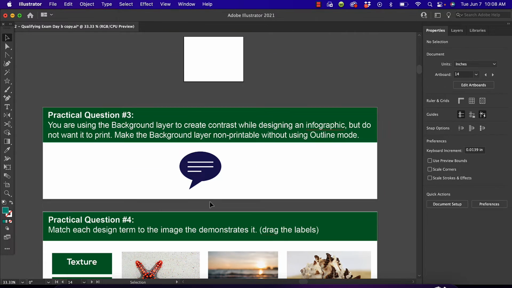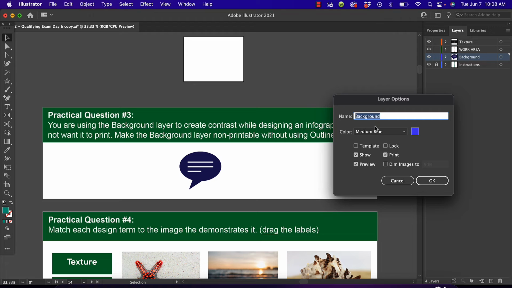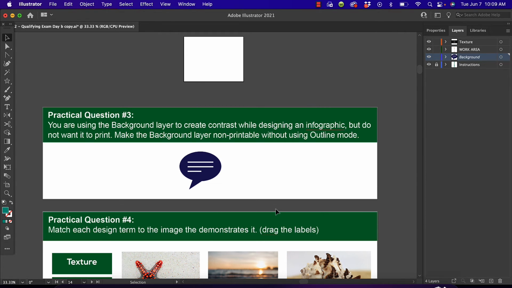The next question says you're using the background layer to create contrast while designing an infographic, but do not want it to print. Make the background non-printable. So we're gonna have to be in our layers panel. We're gonna have to double click on our background layer. And you'll see that there's a print option. We're just gonna uncheck that, press OK, and that means that's not gonna print, but we can still see it on the screen.